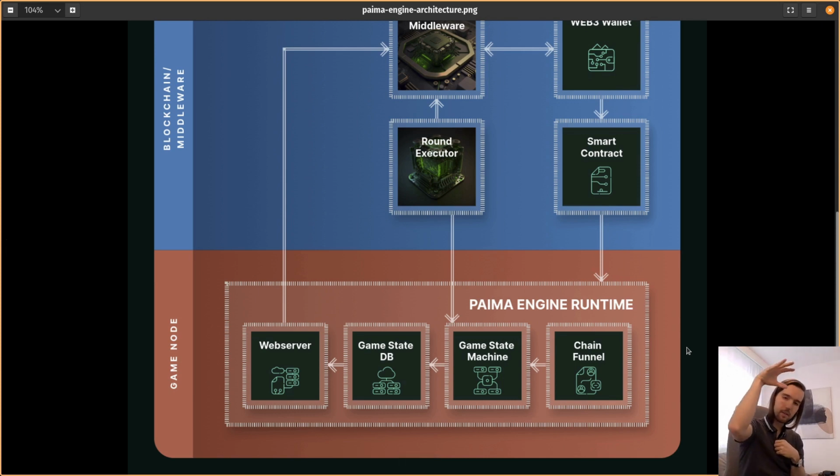Once that game input is in the game node, it is taken from Paima Funnel by the runtime and passed into the game state machine that you, as a developer, write. The game state machine processes everything using the round executor internally, and then the end results of the state transition are applied to the database.